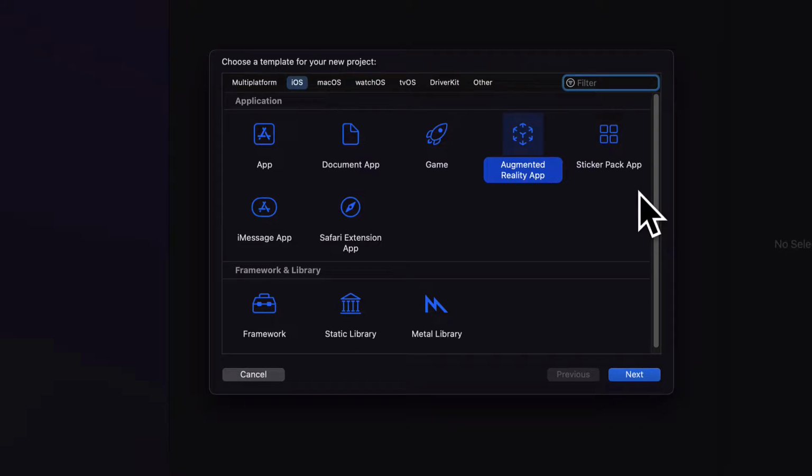In this lecture, we're going to learn how to build a new augmented reality app in Xcode and put the Reality Composer scene into the app. That way we can test the scene on a real device. So join me in Xcode and we're going to create a new Xcode project.